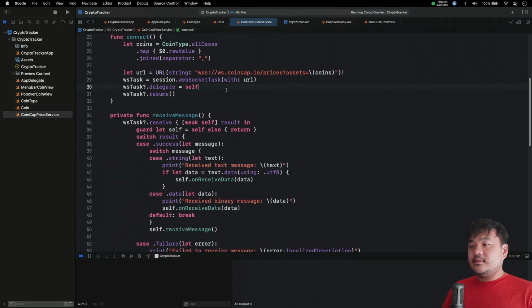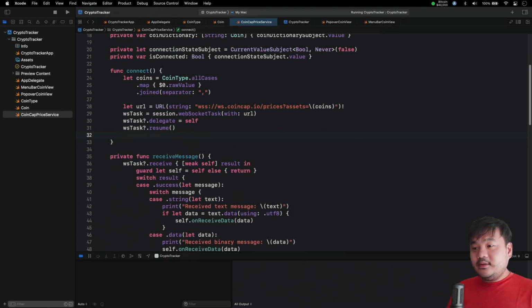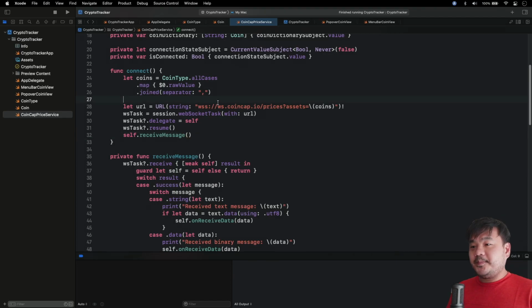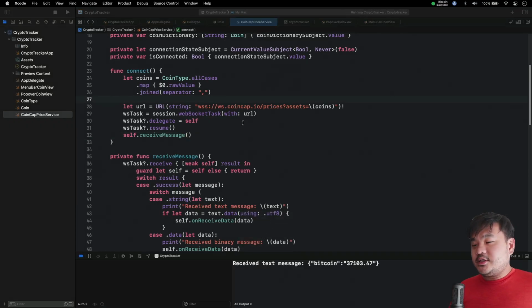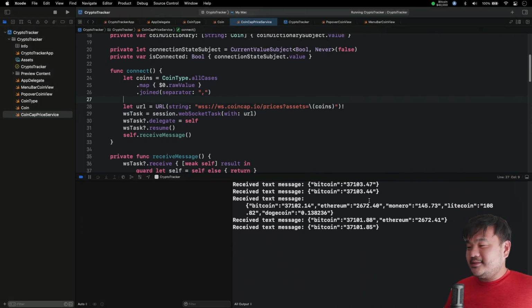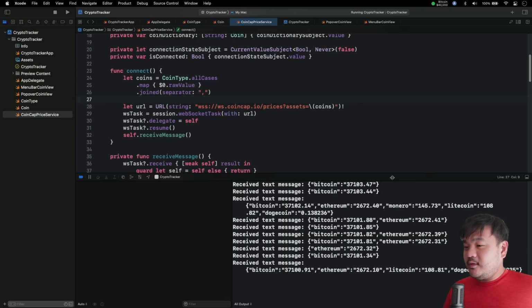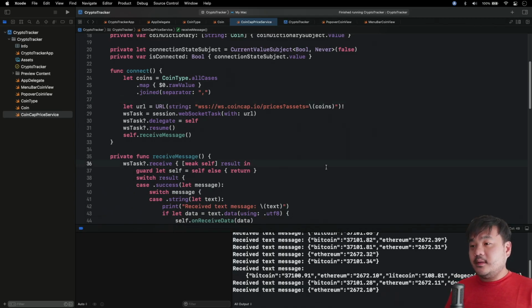Oh, sorry, one thing I forgot. Inside the connect method, we need to invoke receive message to get the first message initially. Okay, now we can see here the data are coming in real time. Nice, right? I think we have successfully implemented the connect method.